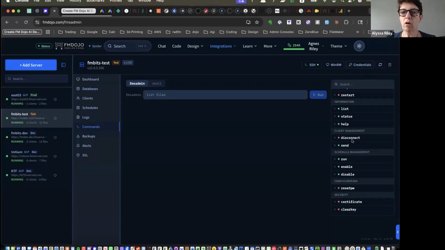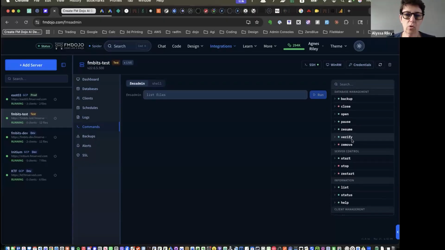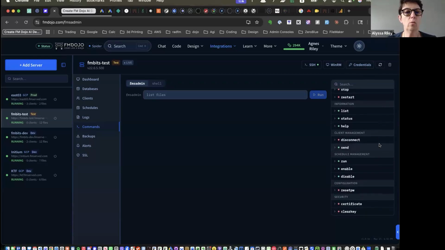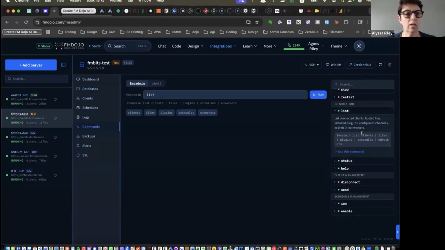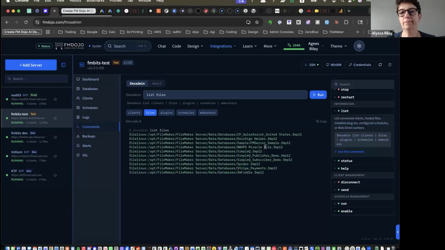So I put together all the FileMaker server admin commands in here in a way that people can find them easily and just do whatever they need to do without having to learn everything. So you want to list things? Here's a list thing, and you can even learn about it. You can kind of learn things from using FM Dojo. You click that, it will jump in here. It already has the FMS admin because it's all the same. And you want to list your clients, you can list your clients. You want to list your files, you can list your files. Click list files, and you run it right here. And you wait a few seconds, and boom, files are listed.